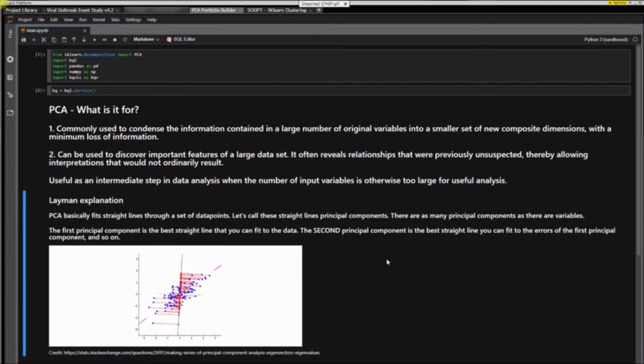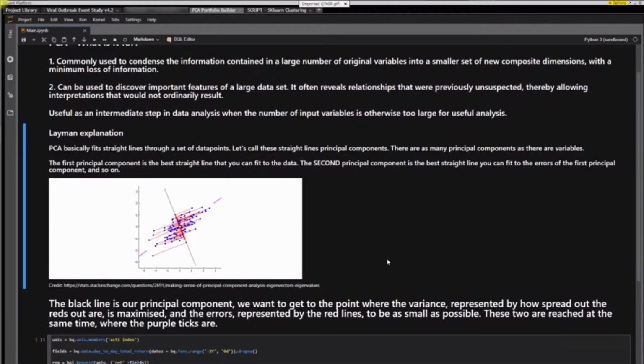So a bit more of a layman explanation, without boring anyone with mathematics. The way I like to think about it, PCA is just about fitting straight lines through a set of data points. We can all imagine that. We just have a scatter plot, and we think, okay, what is a straight line that would represent this data as much as possible? Each of these straight lines is essentially a principal component, and there are as many principal components as there are variables. So if you have 200 variables, you could potentially have 200 PCAs.